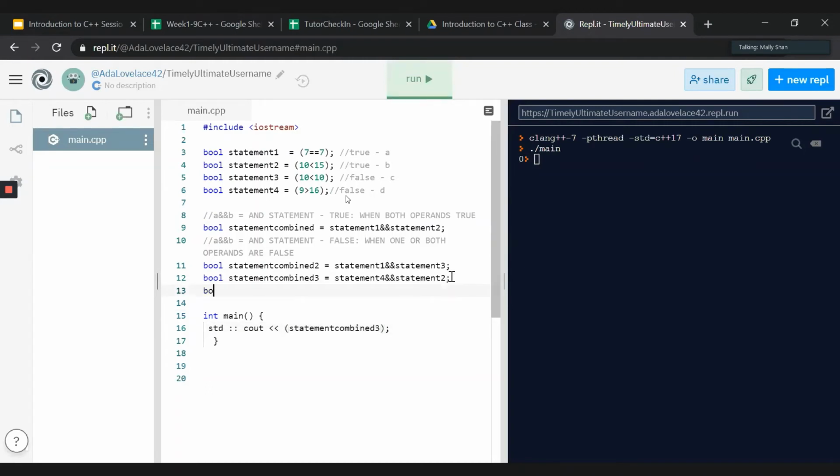And then even in the scenario when you have both being false, you're always going to get false. So statements 3 and 4 are both false. So when you put AND for both, and we combine them together, then you should still get a 0. So these are all the combinations of the AND statement.